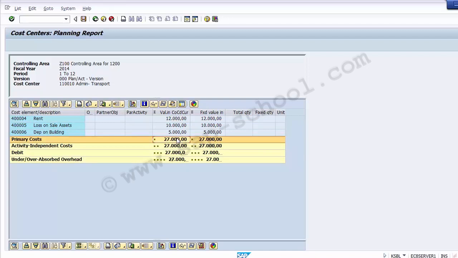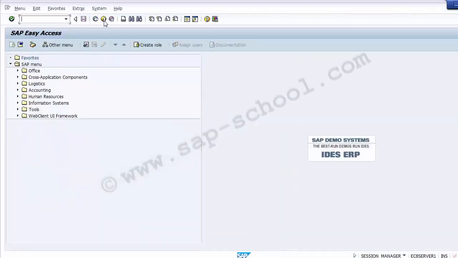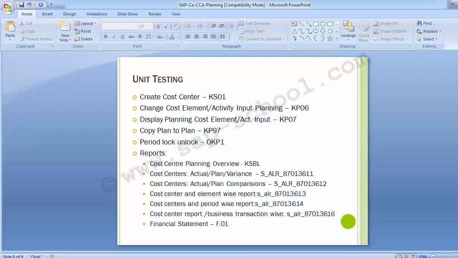So this is used for the planning overview, which will give you all the planning overview with respect to one particular cost center. One particular cost center can have a number of different cost elements, that is you can plan for different expenses within the cost center. That is what the detail has been provided. Now we can move to the next report.